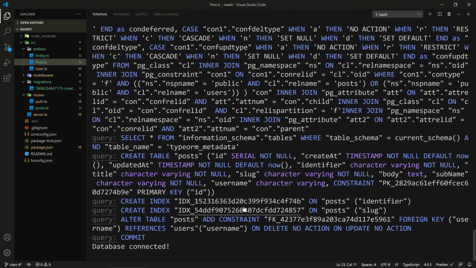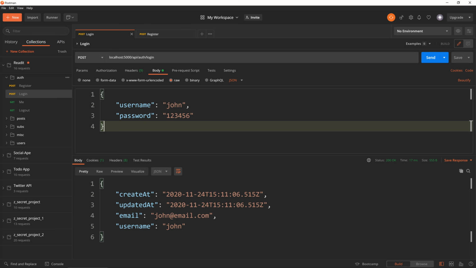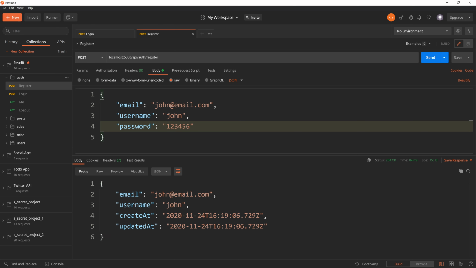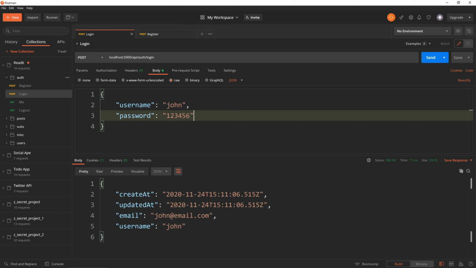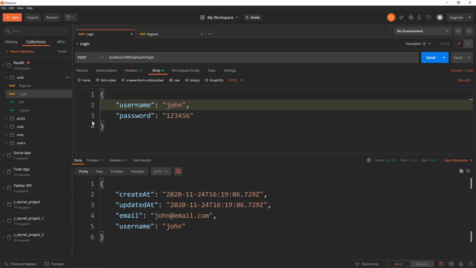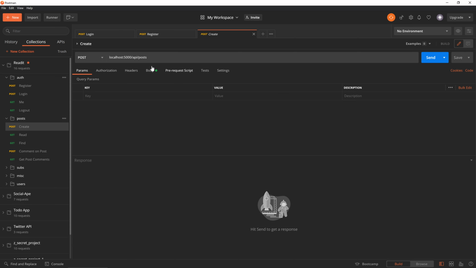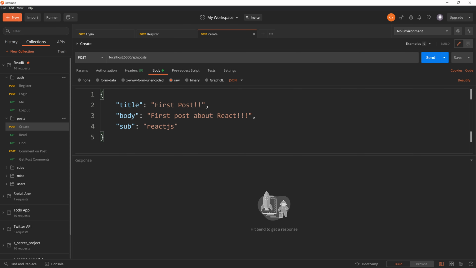Cool. So let's test out the endpoint. So let's go to Postman, and let me actually register again because we dropped everything. So let's register our John user again, and let's log him in. So login, cool. So now I'm gonna go to posts. I have everything created already. Let's create a POST request to /api/posts, and the body will have a title and a body and a sub. So let's run this.